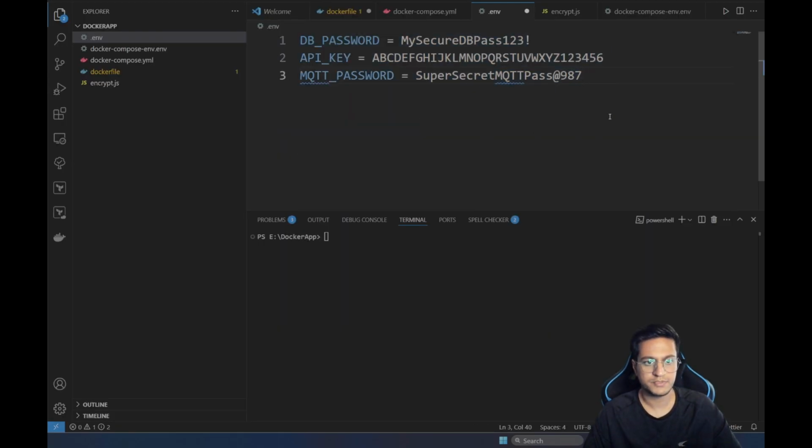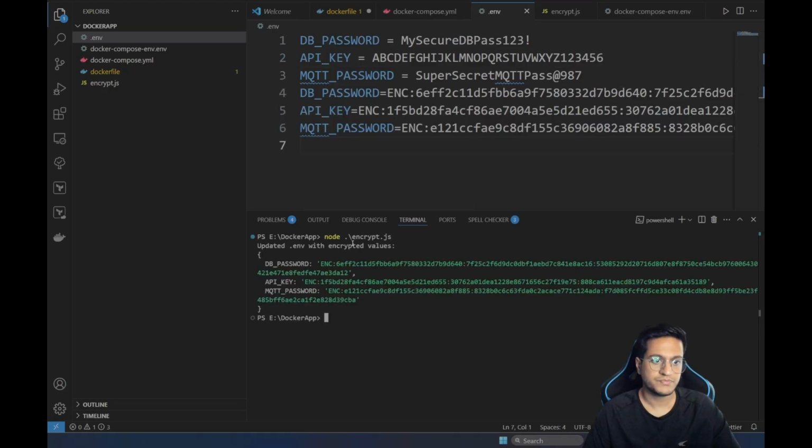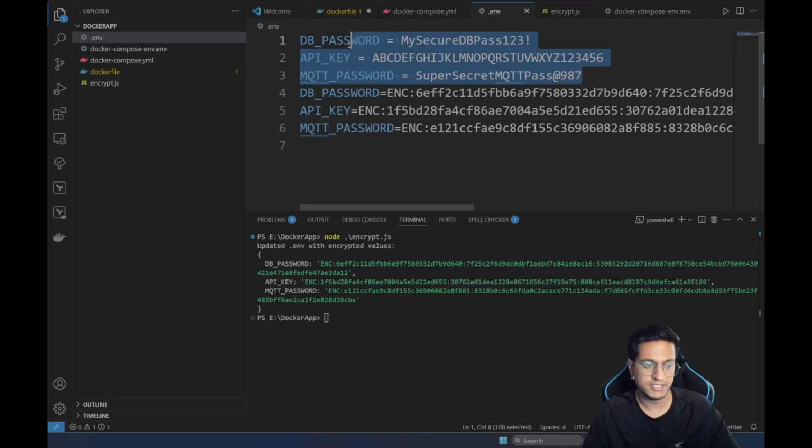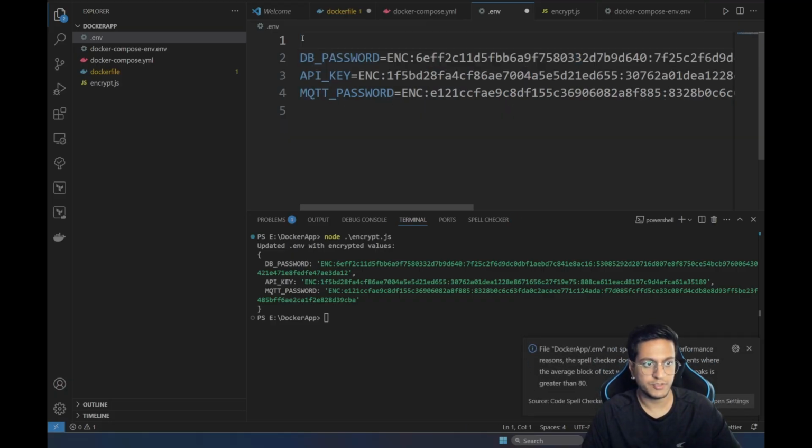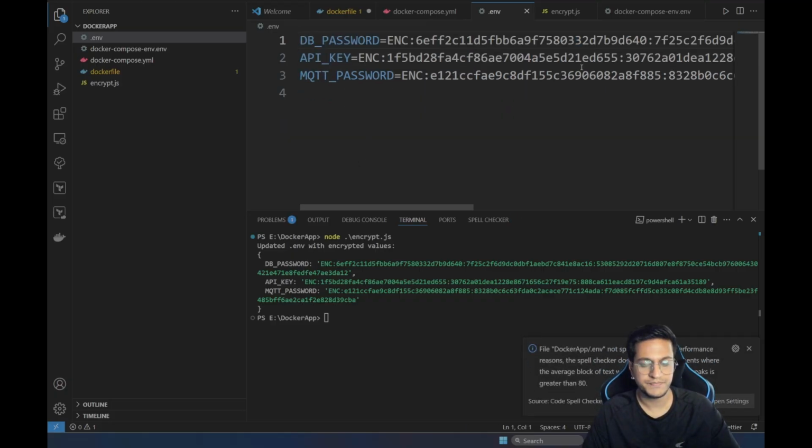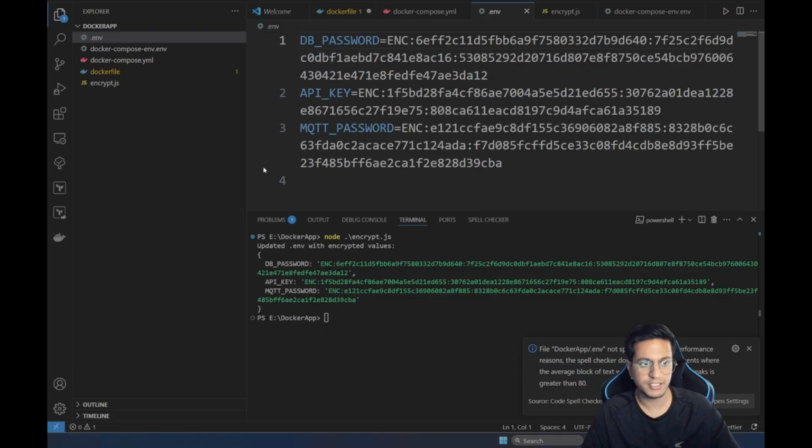Replace it. This is our this, right? So now what we're going to do is node encrypt.js. Yeah. So if you see, it is adding these values in encrypted format. We can remove these values now because we've got the encrypted values. So remove these, and now I'll store it here. So all the encrypted values are stored here.